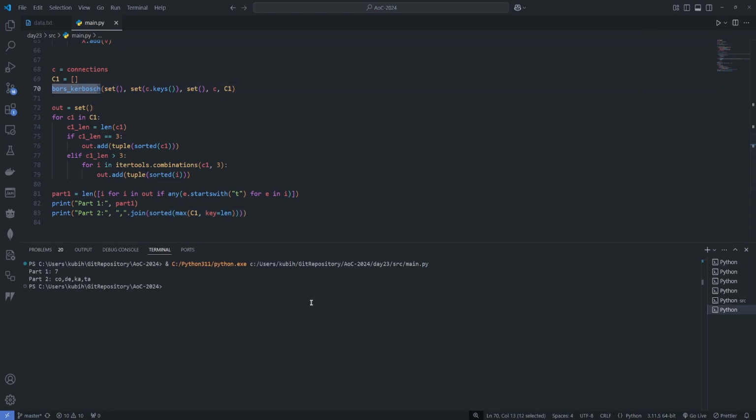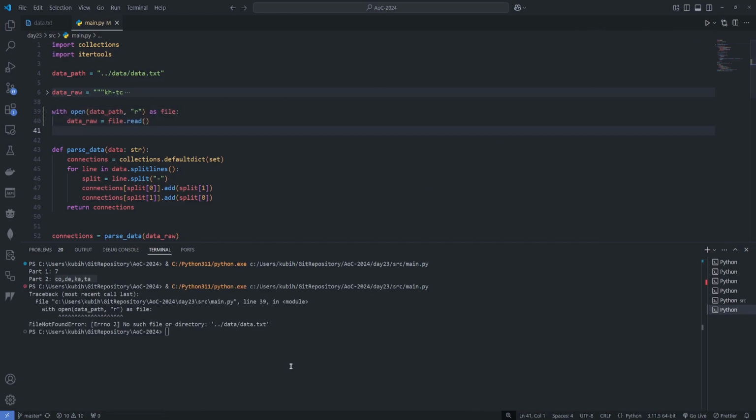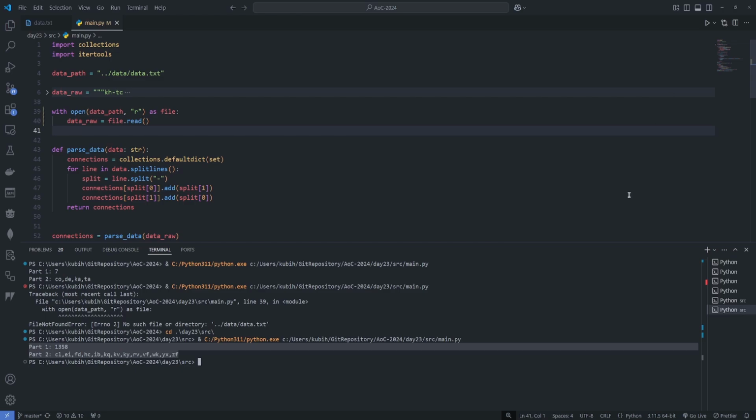If I run it, it's pretty fast for the small example input, and for the real input it's also pretty fast. If I move to the right directory, it is not bad, it runs pretty fast.